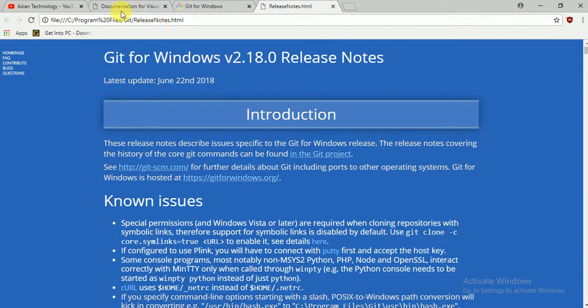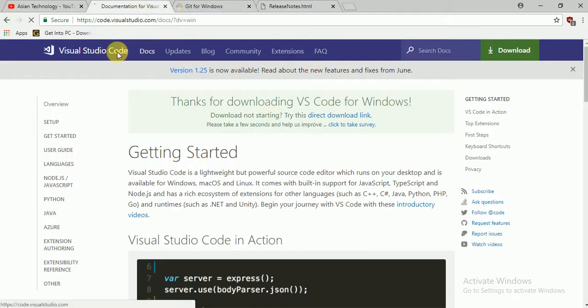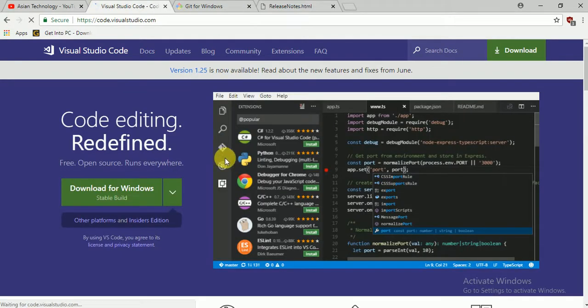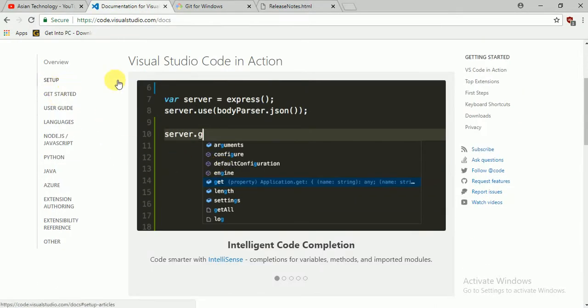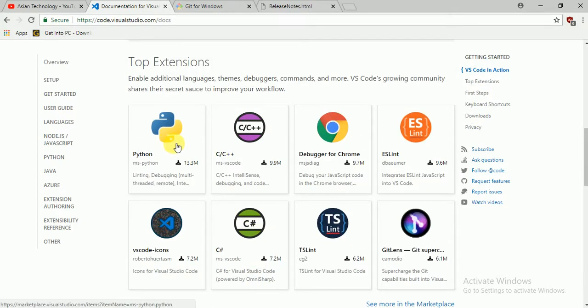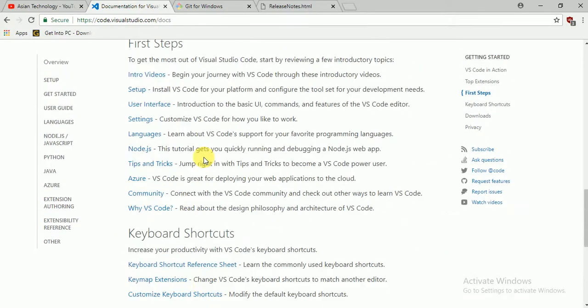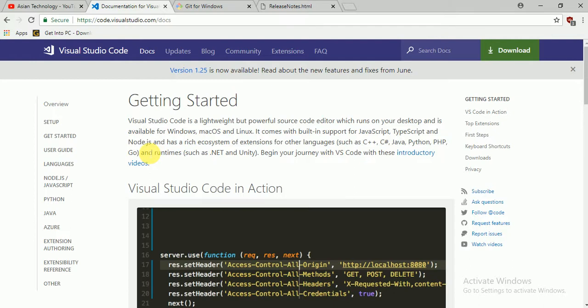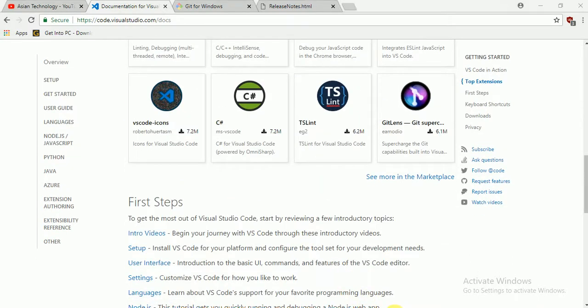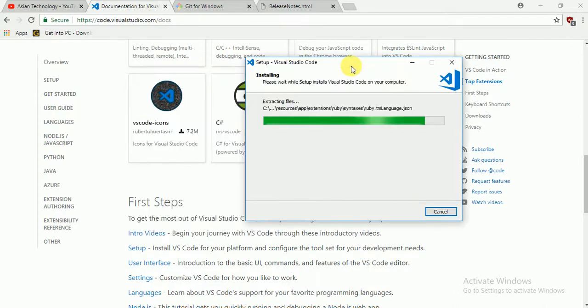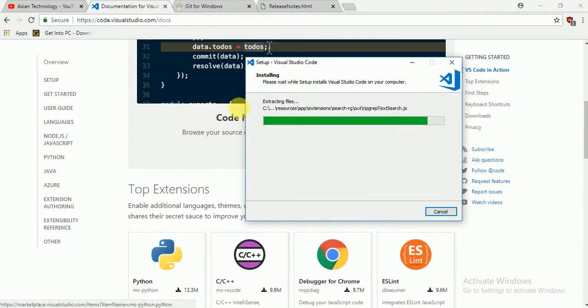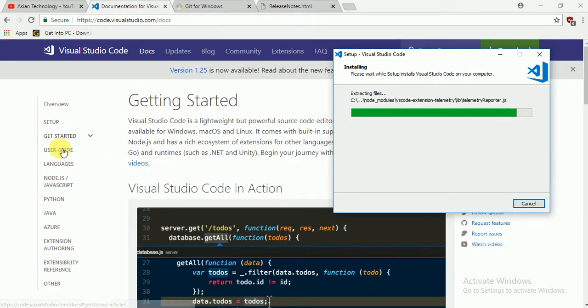If you want to learn anything more about Visual Studio, you can click here. You see too many things, your blog, and so on, right? Just click here, you can see documentation here. You can even write code in Python, C++, C sharp, and many programming languages. You can read from here if you want to read about Visual Studio. I'm just waiting for my installation to complete, it's taking a few seconds. You can also read the user guide here, right?